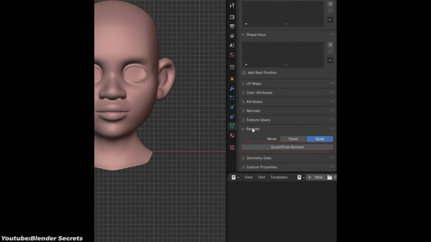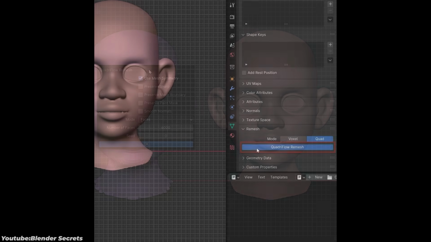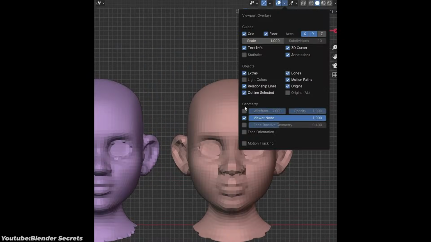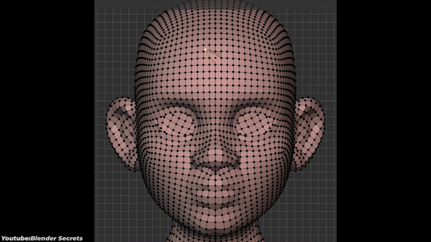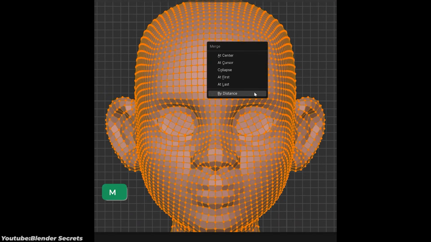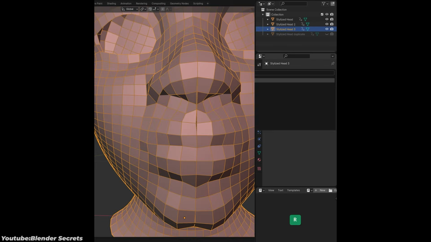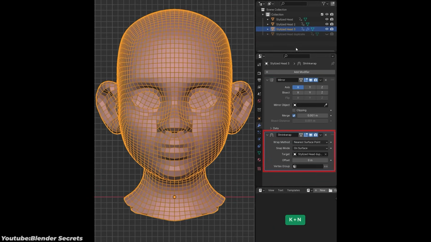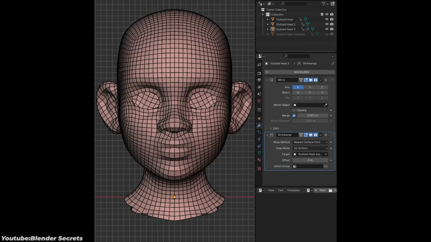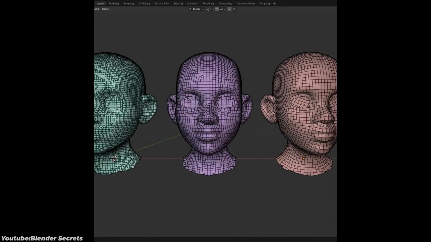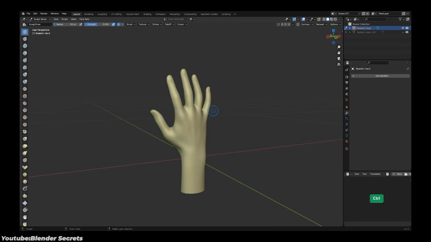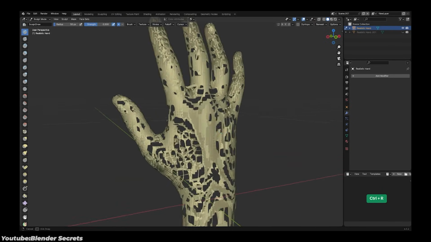To deal with the uneven and messy topology that Dyntopo sometimes creates, Blender introduced remeshing tools. Remeshing creates a uniform, quad-based topology across the entire model. This is particularly useful when a mesh becomes messy or when you want to refine the geometry before moving to finer details. Voxel remeshing in particular is a powerful tool. It lets you control the density of the new topology, effectively resetting your mesh while preserving its overall shape.